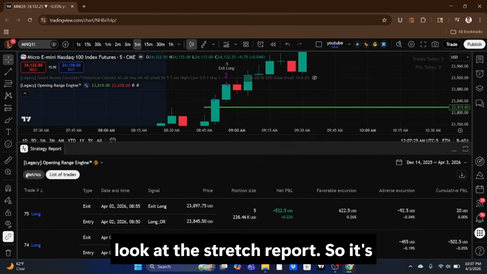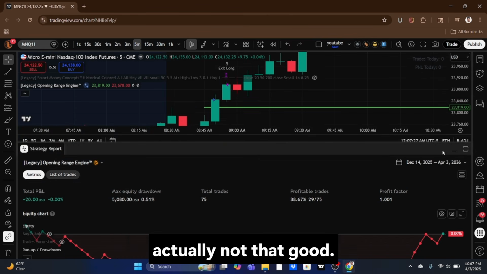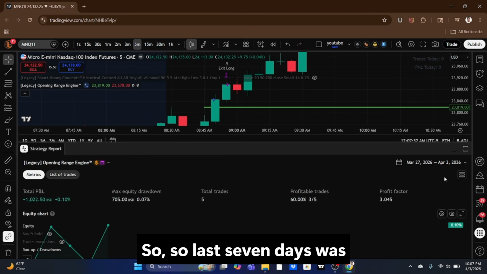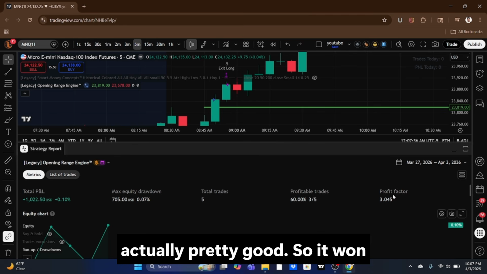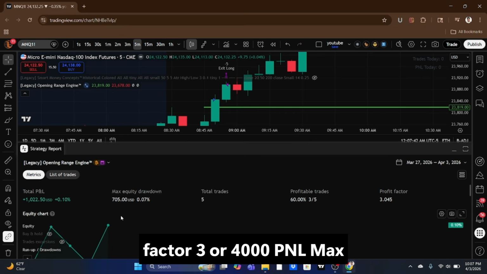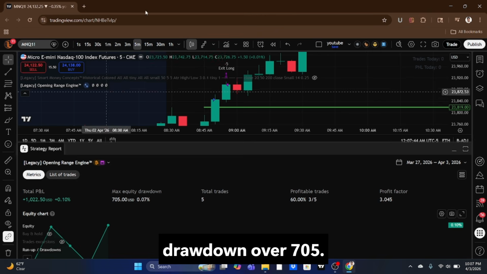So you look at the strategy report. So it's actually not that good. So last 7 days was actually pretty good. It won 3 out of 5 trades. Profit factor 3, over 1,000 P&L. Max drawdown over 705.